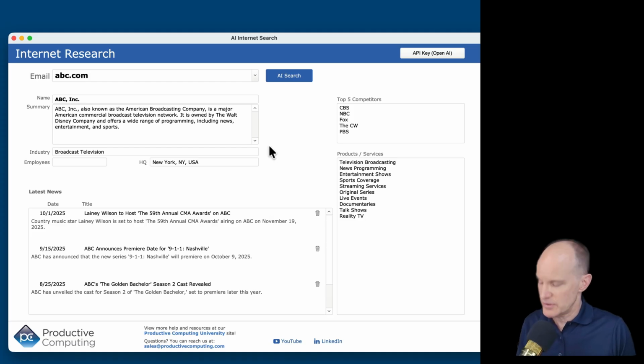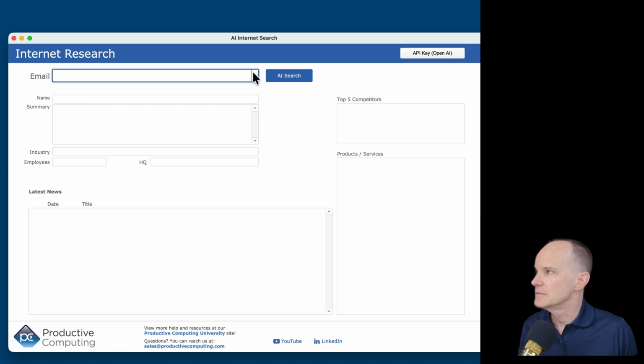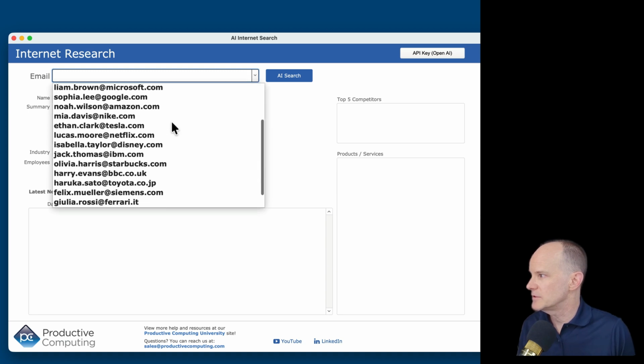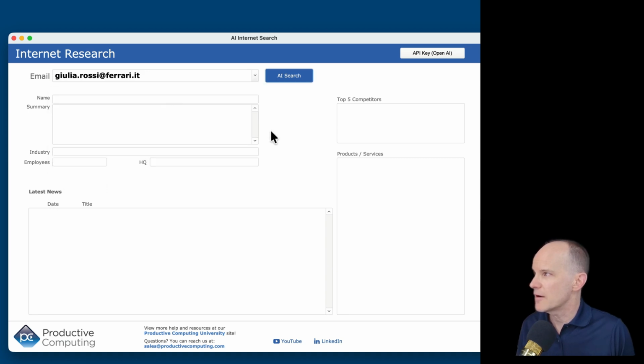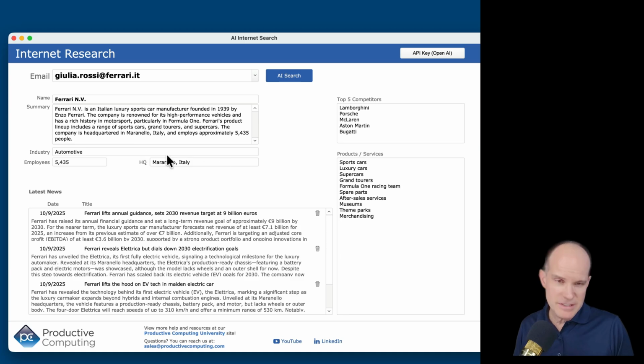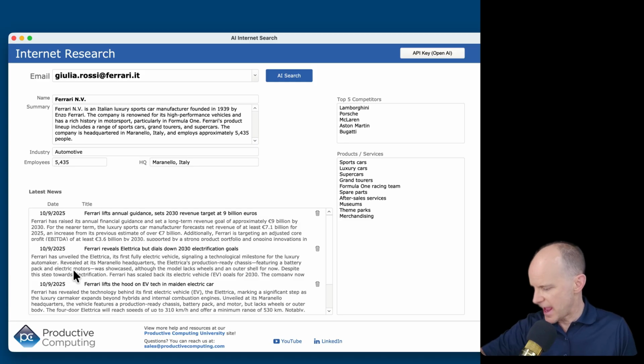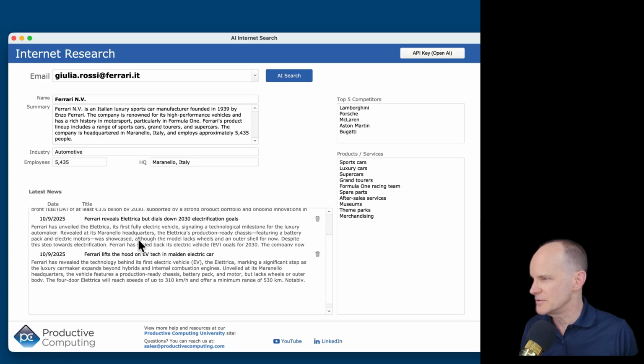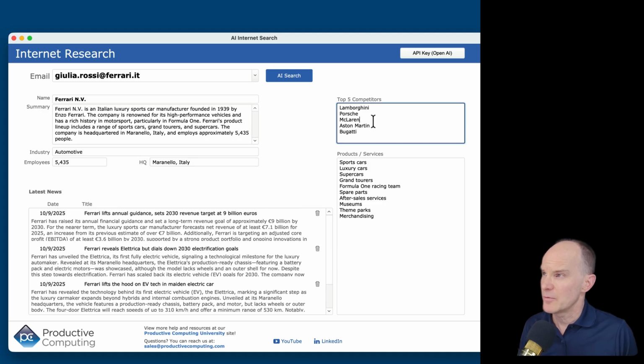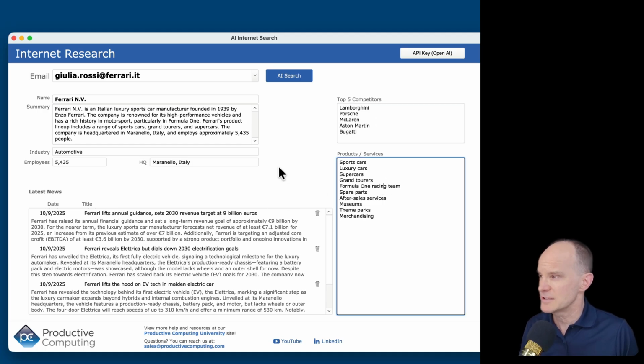Let's do one more, but this one will make international. So I'll come here and we'll go to Ferrari.it and see what this is all about. Okay, so this is definitely in the automotive space, and we have some recent news articles here. These are all in October, and today happens to be the 9th, so it's picking really the latest, greatest news releases from Ferrari, along with their competitors and products and services.